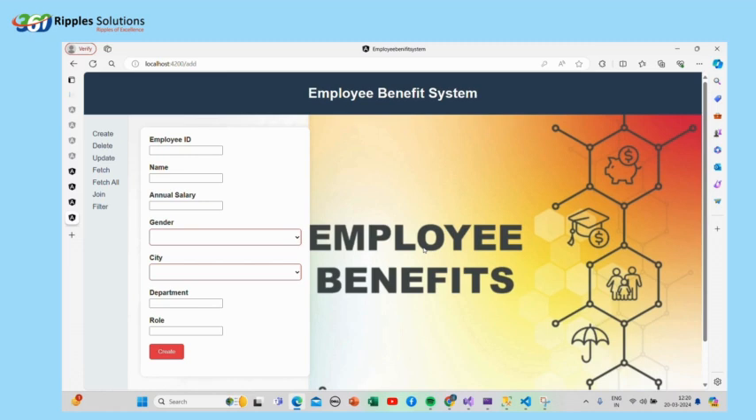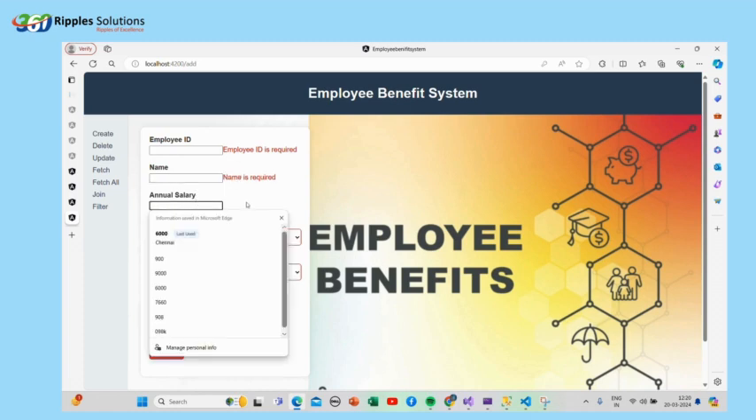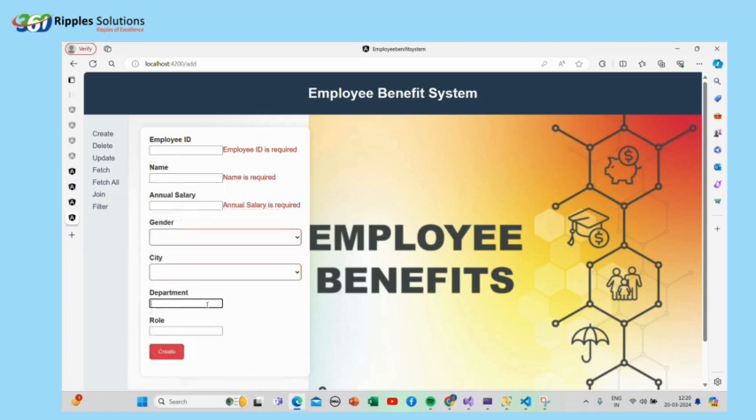Now I am going to create an employee details. All these fields are required. We need to enter them. If I try to create, it won't create. So I am now entering employee ID.